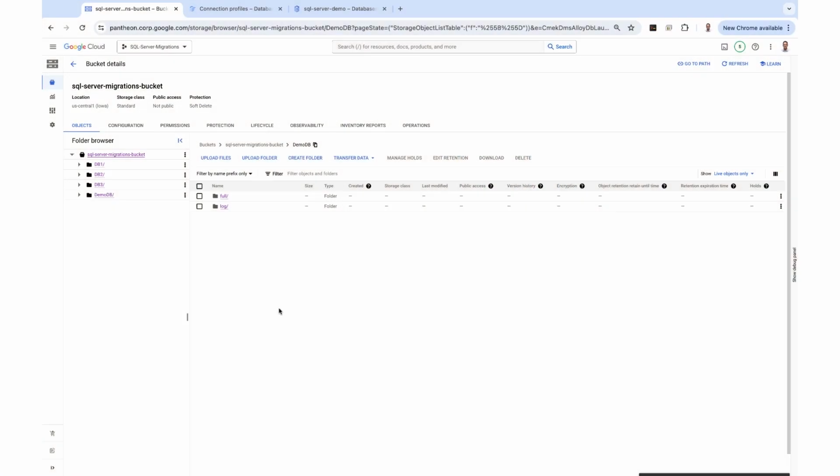Okay, so I'm looking to migrate a database called DemoDB to Cloud SQL for SQL Server. So I've gone ahead and uploaded the backups for that database into Cloud Storage. As you can see, we have a bucket here in which I created a few directories for multiple databases that I plan to migrate. Today, we're going to migrate the DemoDB database.